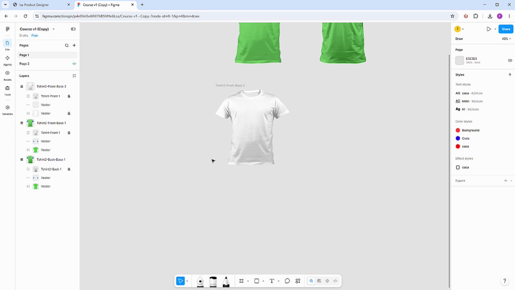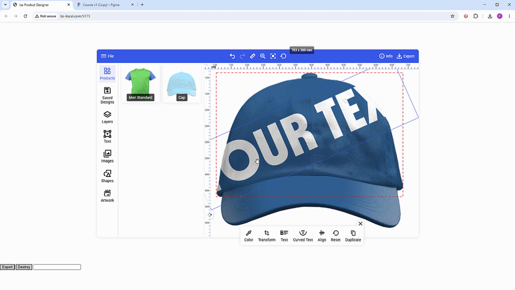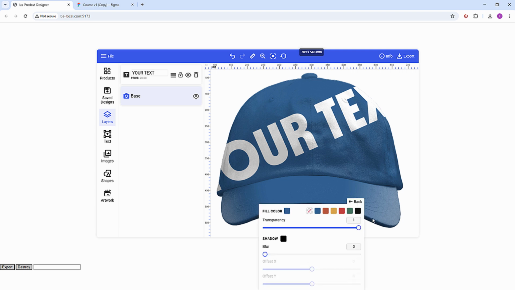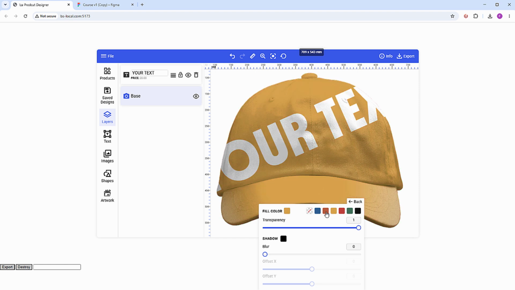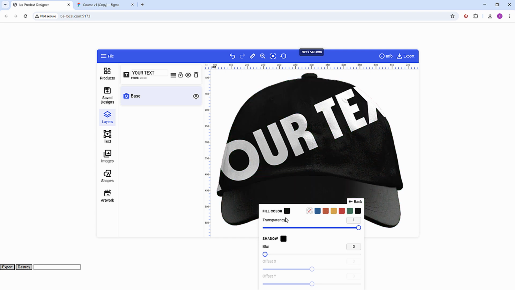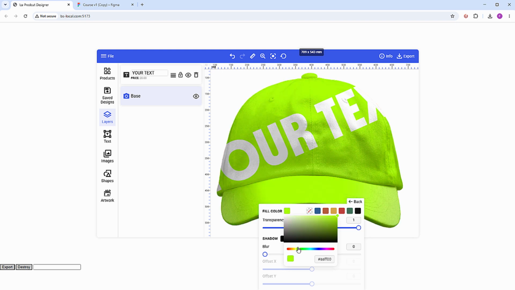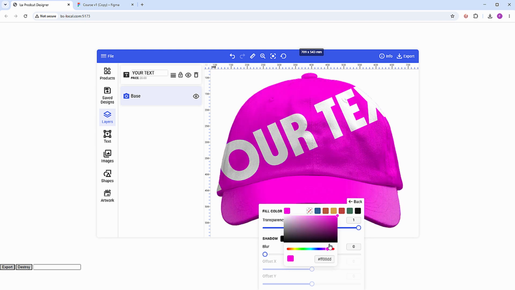And then when the color is changed here on the product, so on the base it will perfectly match the colors that we set. See, let me try a different color here. Doesn't really matter what you choose, it looks perfect.